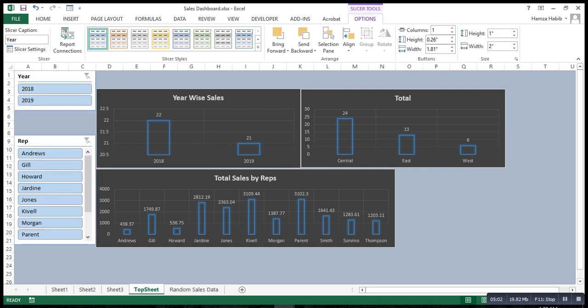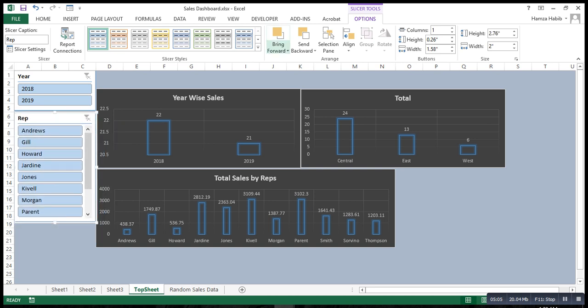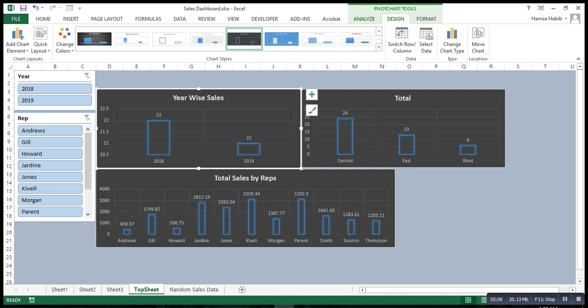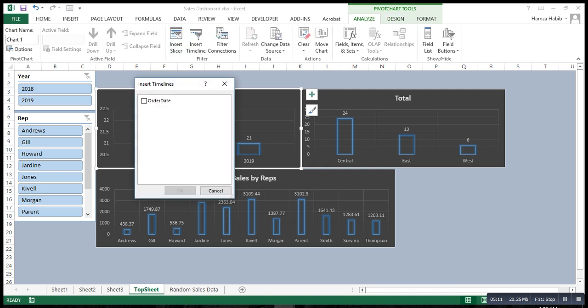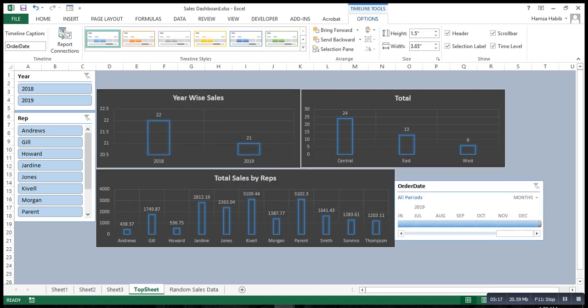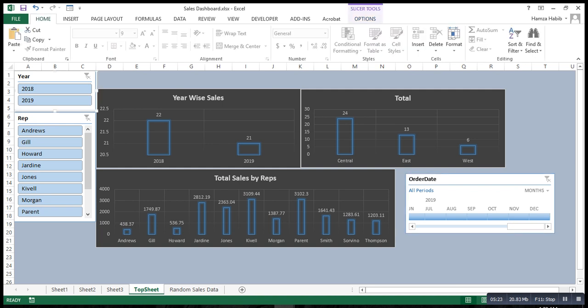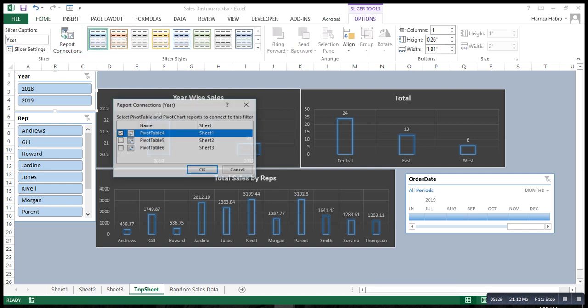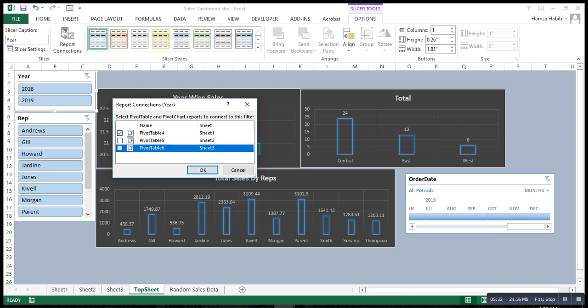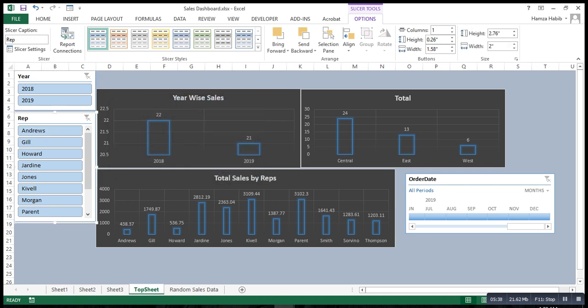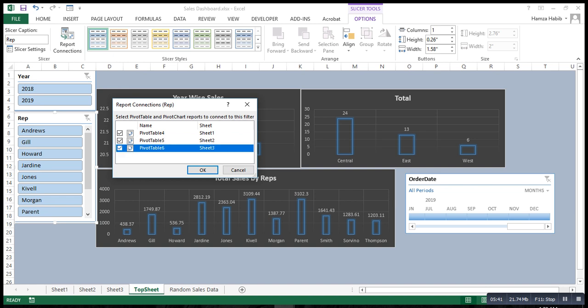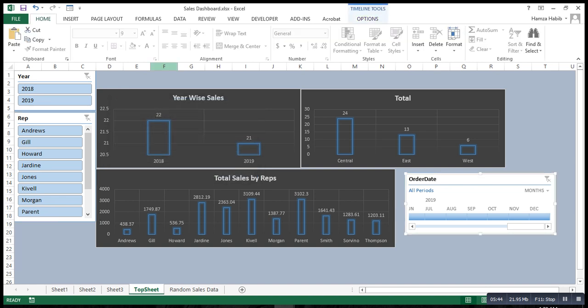And let's add one more slicer, select the graph and add timeline as well, right? Since we have dates. So, all right, now each slicer is connected to only one graph at the moment. So what we have to do, we have to go to the options and make sure that these slicers are connected with the other graphs as well. Similarly, report connections. I have created connection with all the three graphs that I have right now.